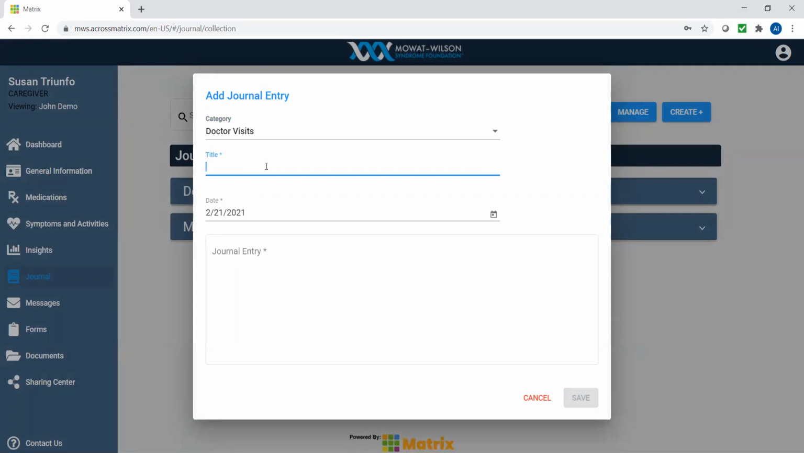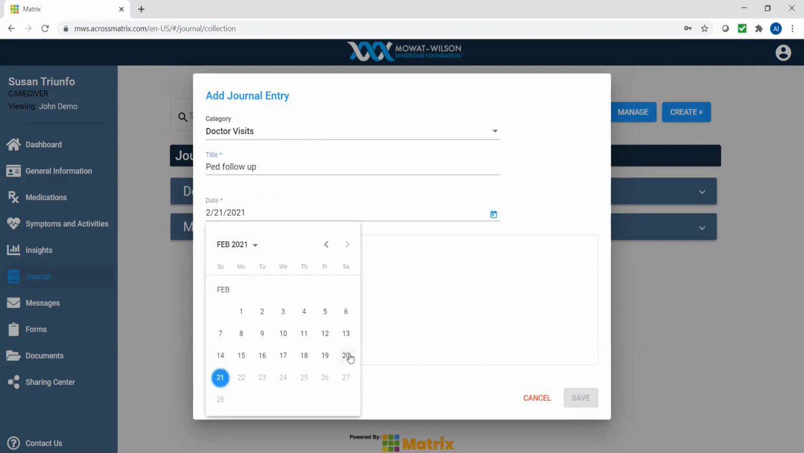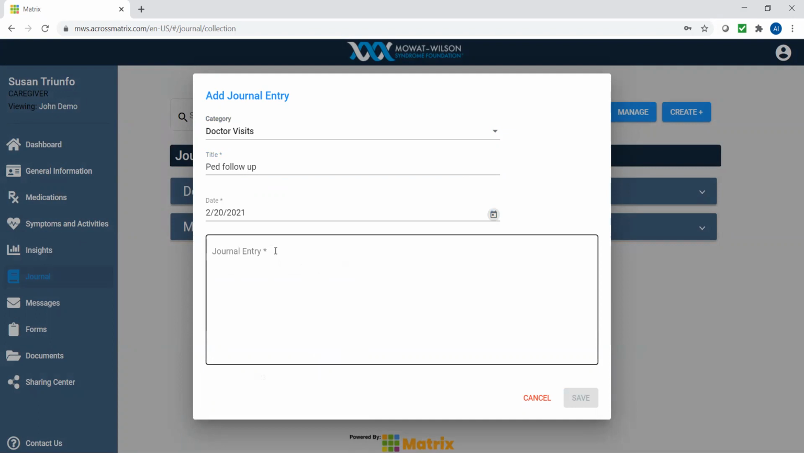And we're going to put this as pediatrician follow-up. Let's put this occurred on Saturday and recheck ear infection.